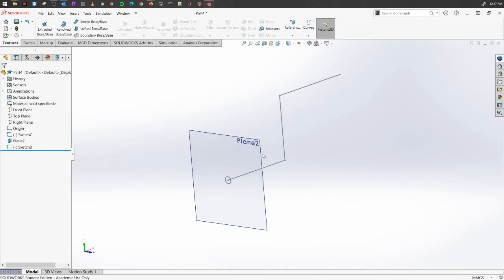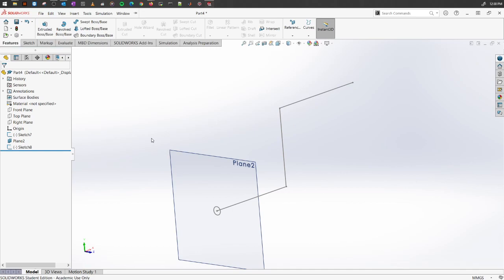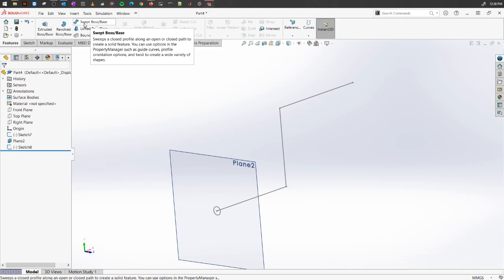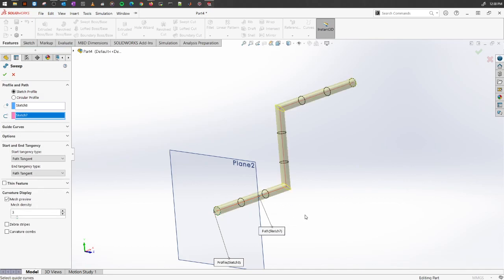Now we have the path and the profile that we need to draw our pipeline. Straightforward. Go into the Features tab and select the option called Swept Boss/Base. In the left Property Manager, you will see the first box represents the profile and the second one represents the path. So we're going to select the profile itself. On the next box, we're going to select the path itself. As you can see, it has created the pipe for us.